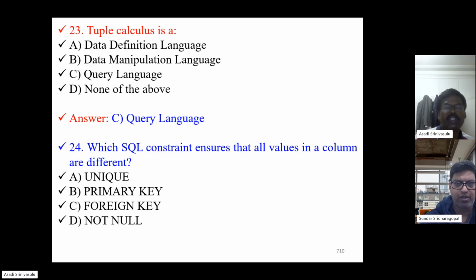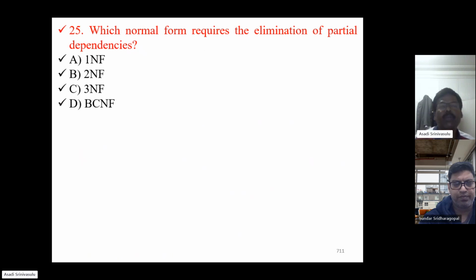Then which SQL constraint ensures that all values in a column are different? Unique, or primary key, foreign key, not null. Unique, A is the correct answer. Which normal form requires the elimination of partial dependencies? 1NF, 2NF, 3NF, BCNF. 2NF. We have seen this bit earlier also.